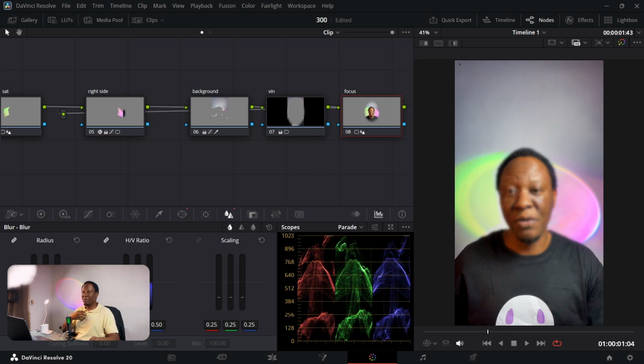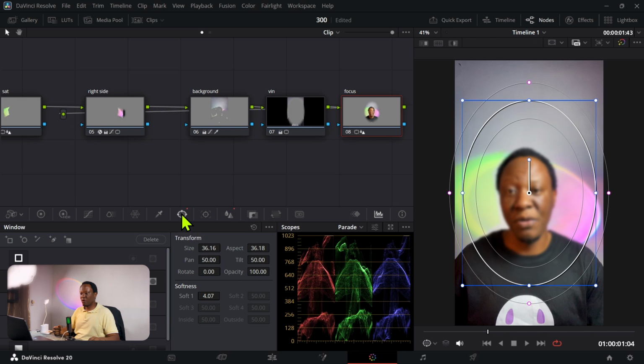Next, I'll actually go to my blur here and I'll just drag this up. So you can see it's blurring me. So what I need to do is go back to the power window and invert that. And now what it's doing is blurring everything else and keeping the focus on my face. But this might be too strong.